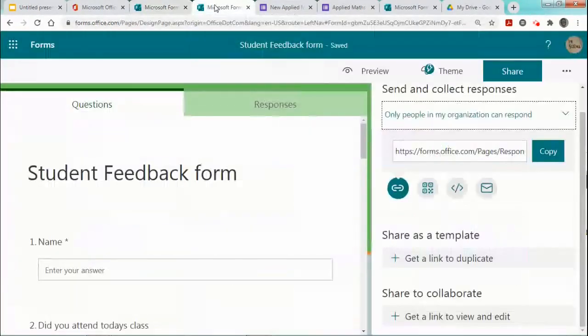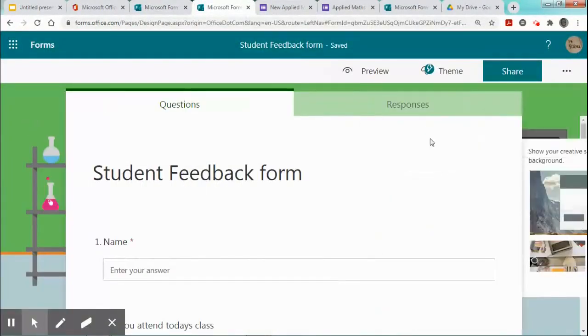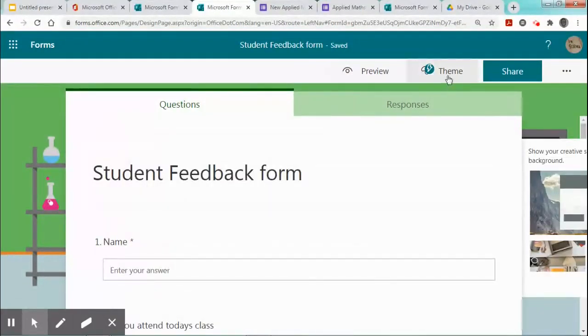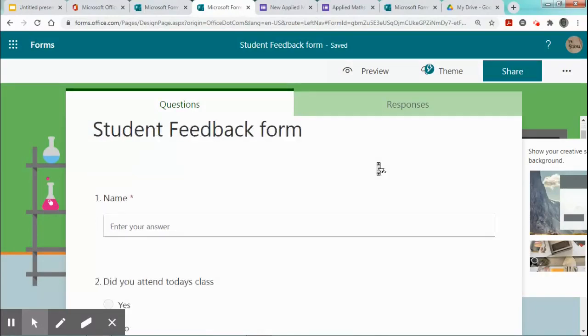I want to have a little look at this one. Just before that, you can see that I've got a theme going on in the background. That comes from Teams. That's fine. This is called student feedback form, and I just want to run through all the stuff.